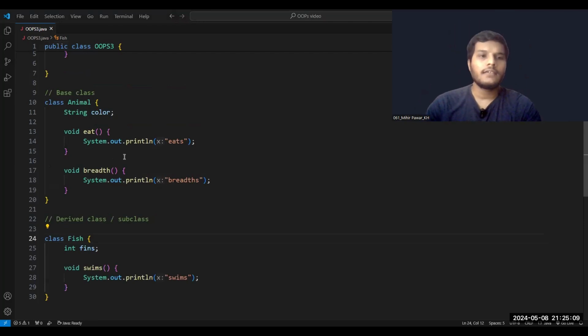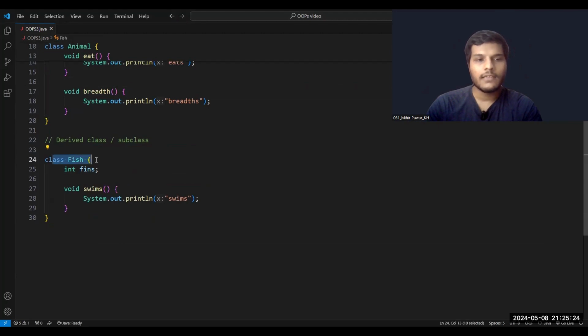Now let's see the code for inheritance. There is a base class known as the Animal class. Animal has a property, color, and it can eat and it can breathe. These are two behaviors of animals. And we also created a Fish class. Fish is an animal, you know that. Fish has fins and fish can swim.